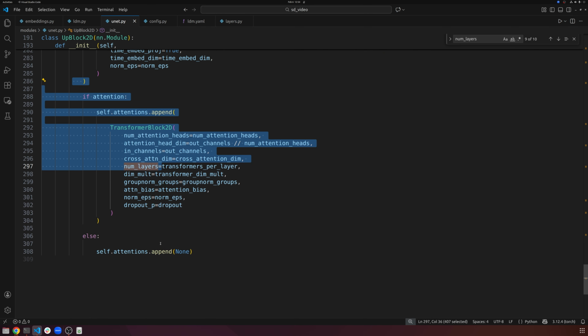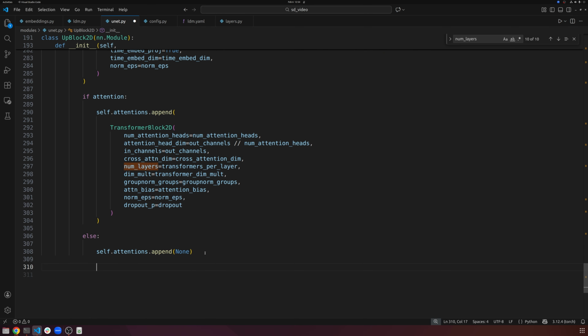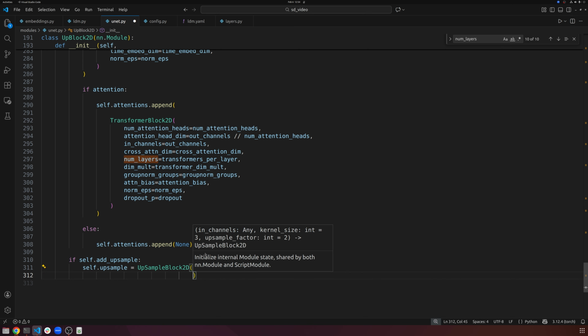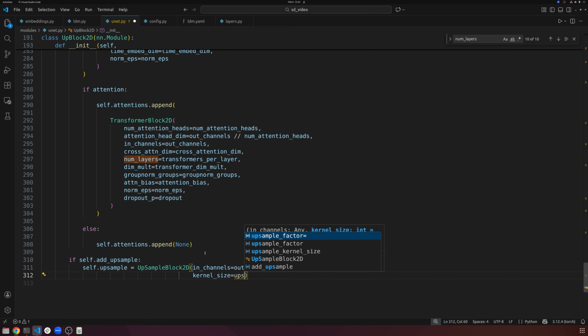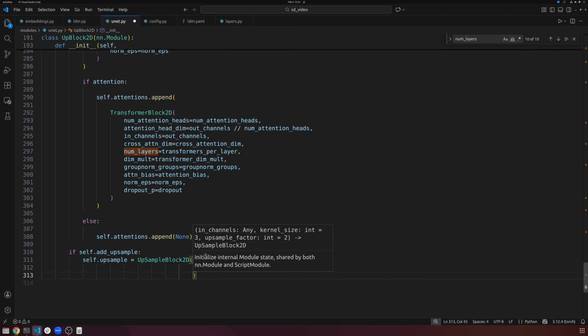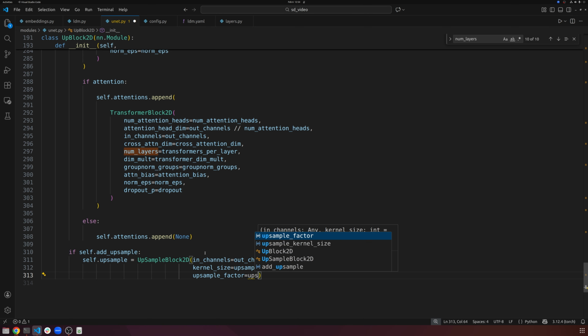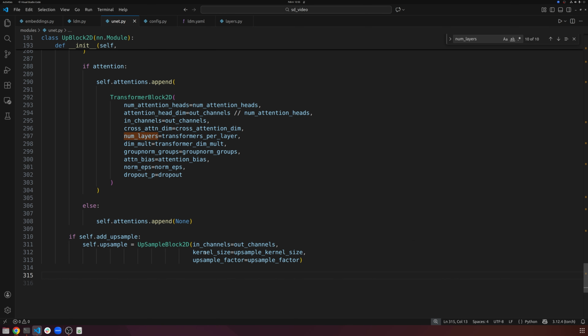Attention doesn't change the shape. That's just computing attention. And then at the very end, if self.add_upsample, that's fine. Self.upsample is going to be UpsampleBlock2D, in channels equals out channels, kernel size is equal to upsample kernel size, and then upsample factor is equal to our upsample factor. Should be a factor of 2. There we go. Now for the forward method, pretty easy.